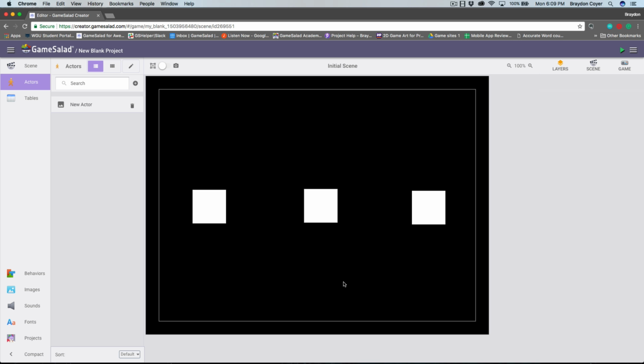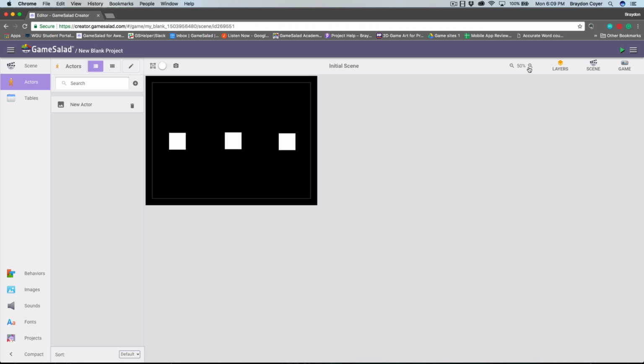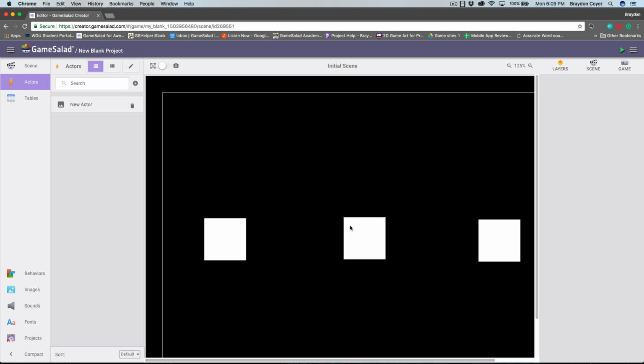And finally, the last thing I want to point out are these zoom buttons in the top right of the stage. If you have a small screen size, you can zoom out to get a full view of the scene, or even zoom in for more precise actor placement.